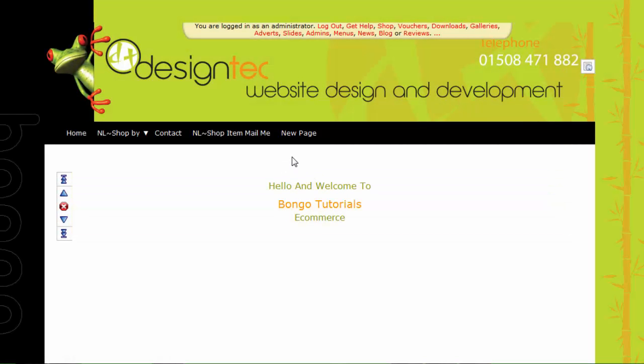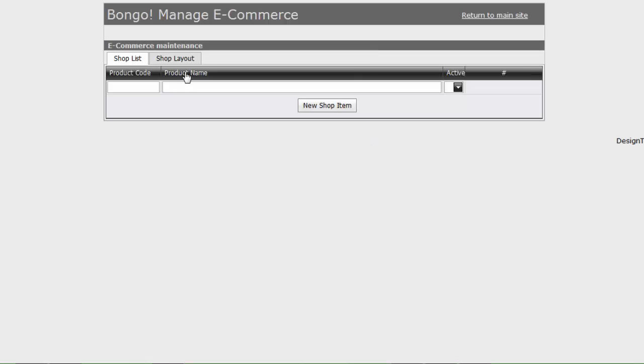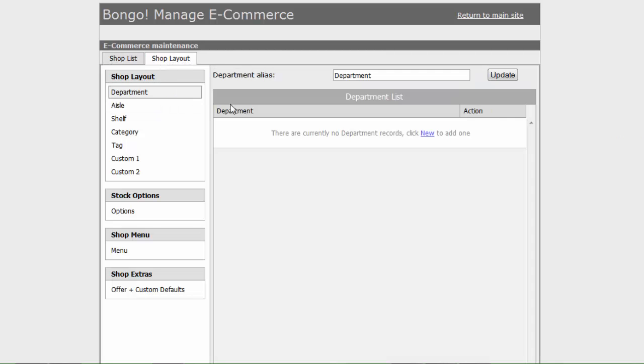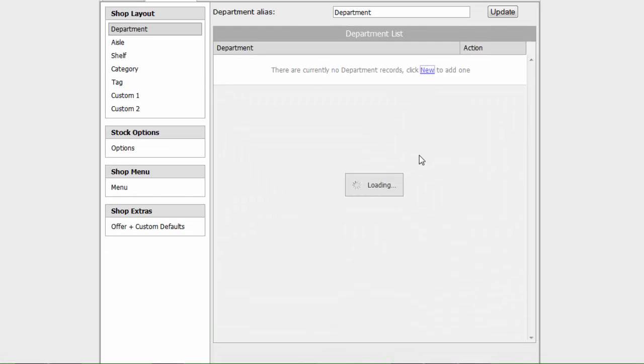So we've logged into our website, as you can see by the bar at the top, and what I'm going to do is click on shop, like so, and go to shop layout. As you can see, it's got department already selected, and I'm going to click new to add a new one.